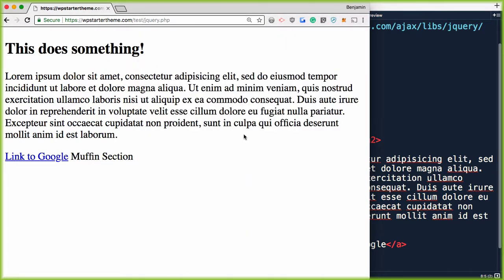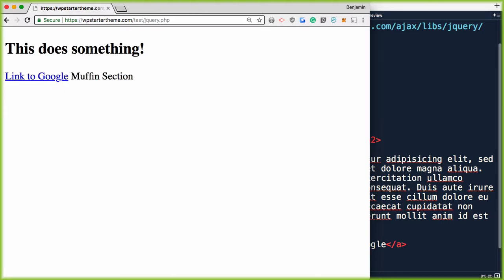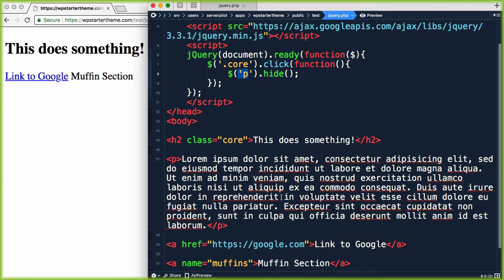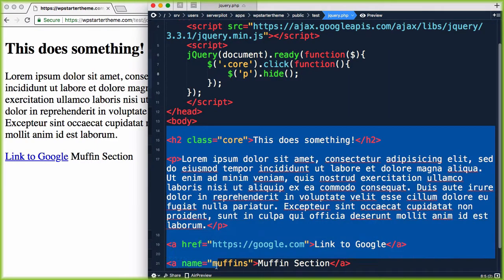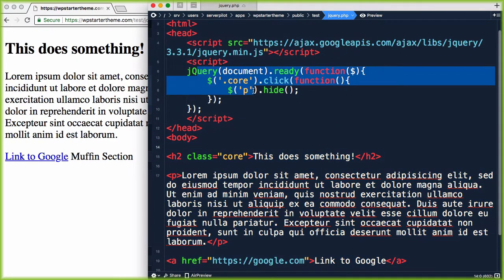So, again, I'm clicking down here, clicking over here, clicking muffin section. When I hover over this, nothing happens until I click. And the moment I click the mouse, the paragraph tag just went away. And then when the next person comes to visit the site or the site is refreshed, it goes back to the original one. Why? Because we're still sitting here.